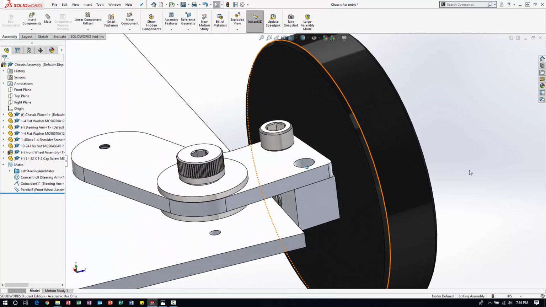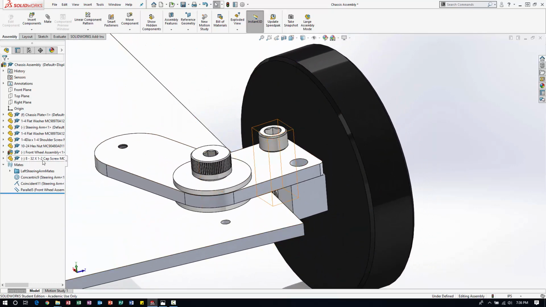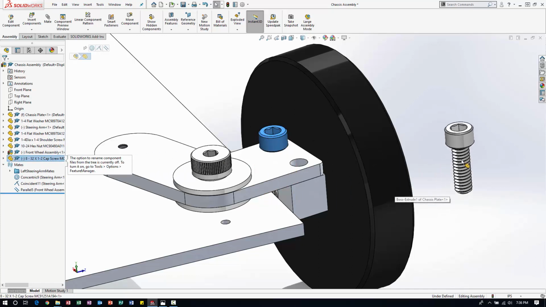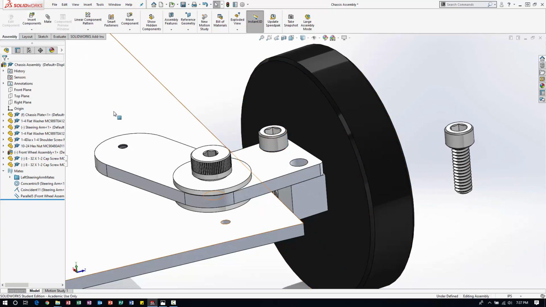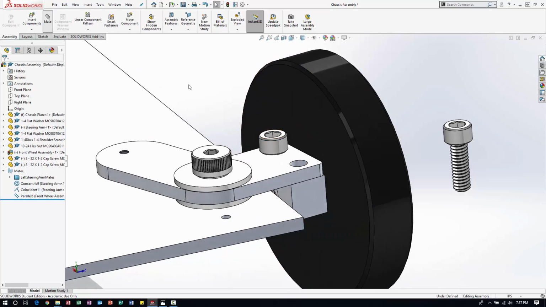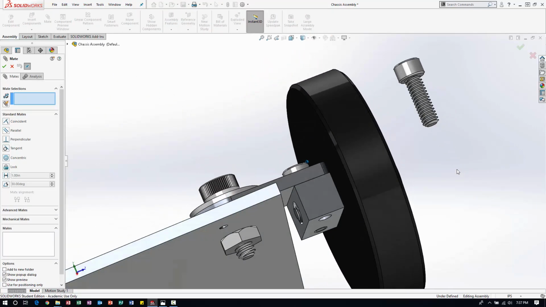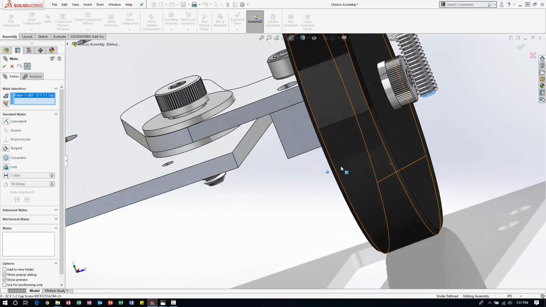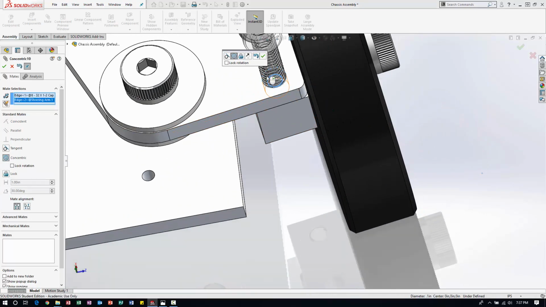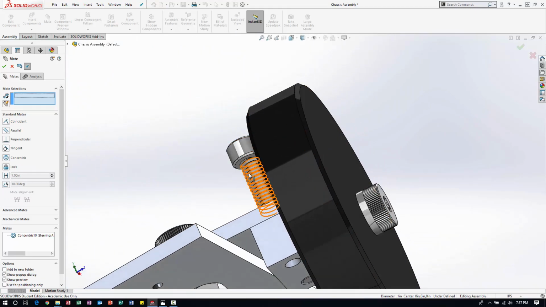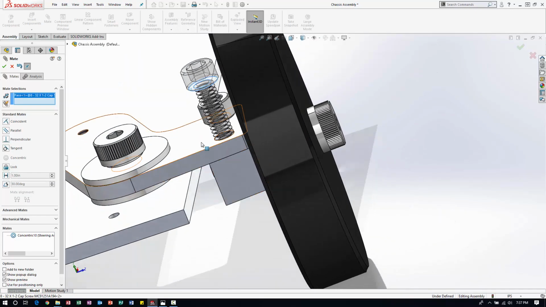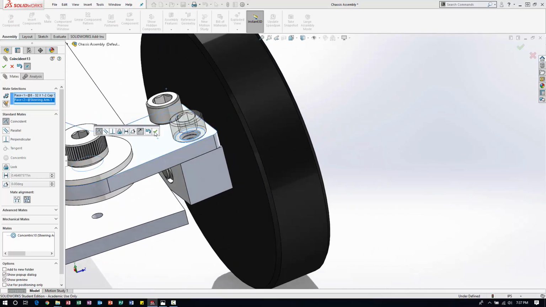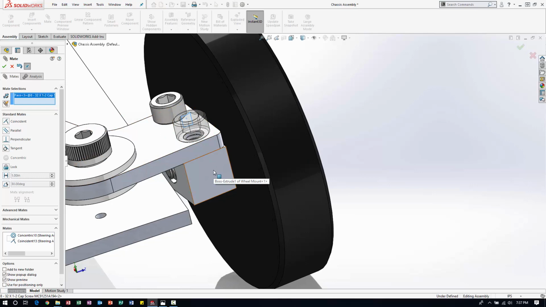Let's see what else we're missing. I just want to add the same screw here. So if I click on it and hold down the control key, I can drag another one out instead of going back to insert. Or you can just go to insert that last component. I want to replicate the same thing, so I want to add a concentric mate. I also want to add a bottom face to the top face of the steering arm, and maybe add a similar parallel mate. Click OK.